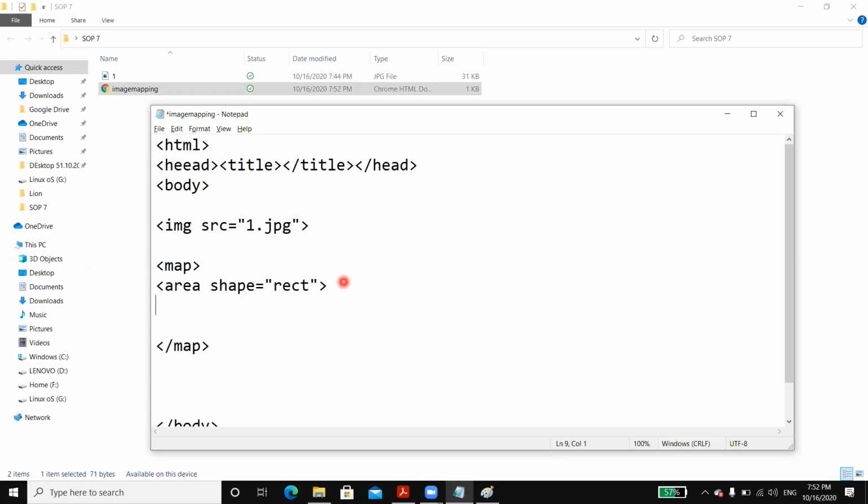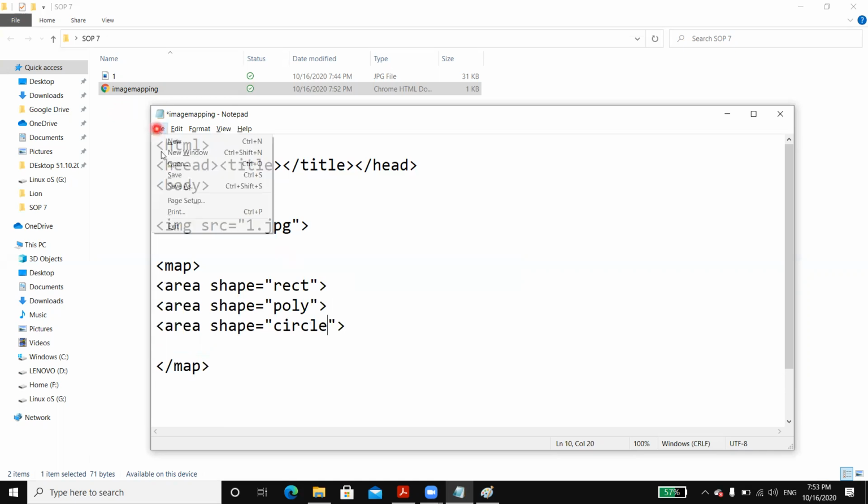Now there is no closing for the area tag. There is another shape, area shape equal to, you can write here the entire word polygon, or you can simply write the word poly also. There is no closing for area also. Here also you can write the area, and shape equal to circle. Now I will save this file.